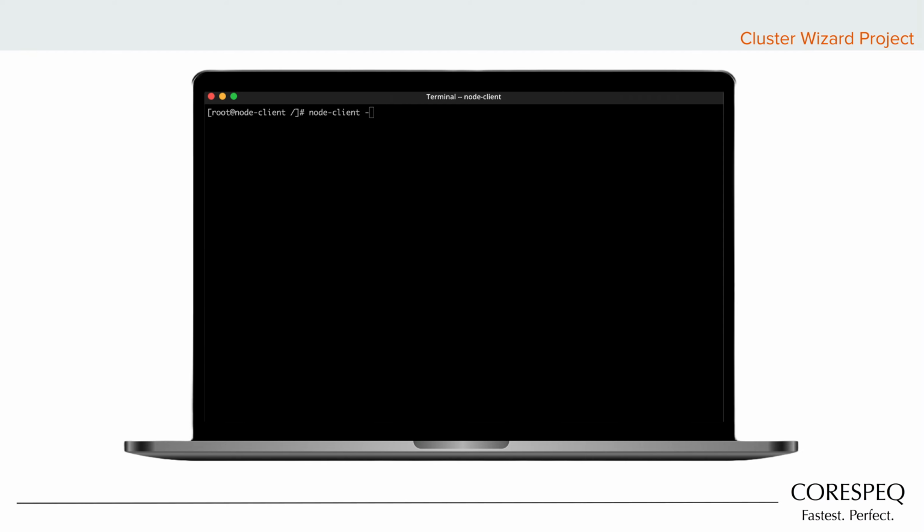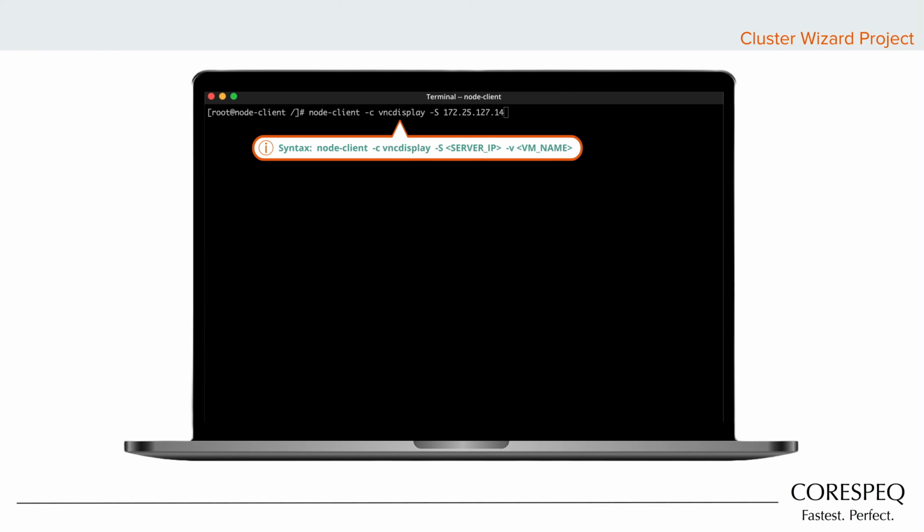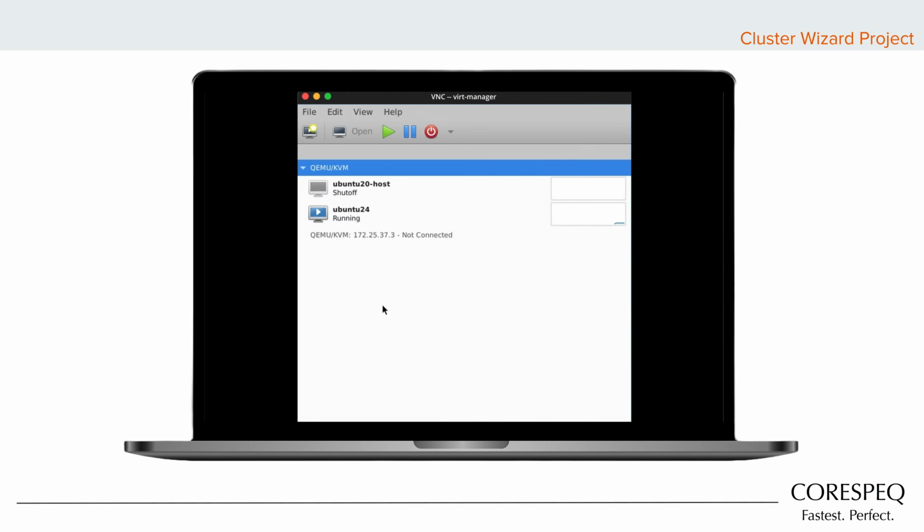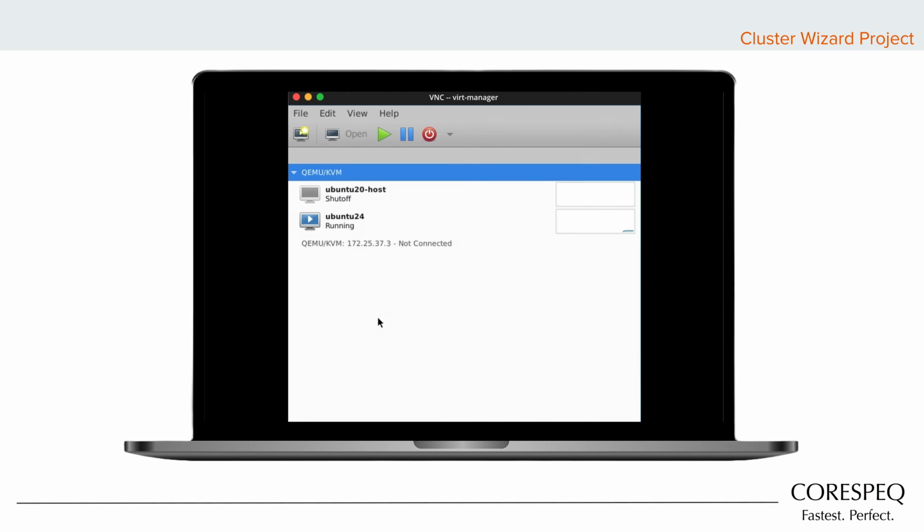Further, let's run the VNC display command to obtain the VM's display port and the VNC password. This command needs the server's IP address and the VM name we specified in the previous step. Now let's switch over to the Virt-Manager UI to view the Windows VM.